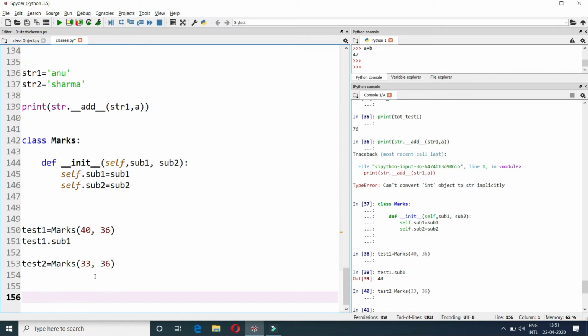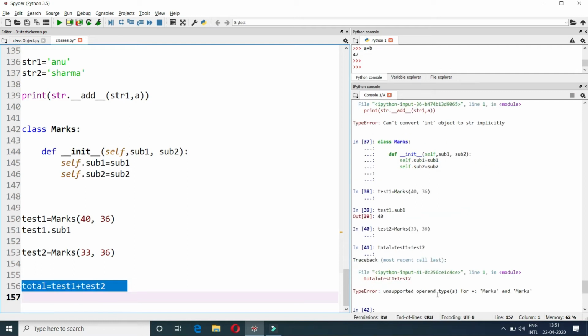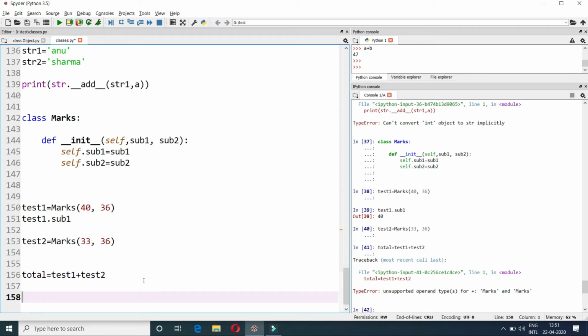Now I want to find the total marks. If I do something like this, it won't work. Let's see. It says unsupported operand type for plus: Marks and Marks. So it's saying I cannot add these two objects. Now if I want to add the marks, there is a procedure. What I can do is test1.sub1 plus test2.sub1, so I will get the marks for subject 1.